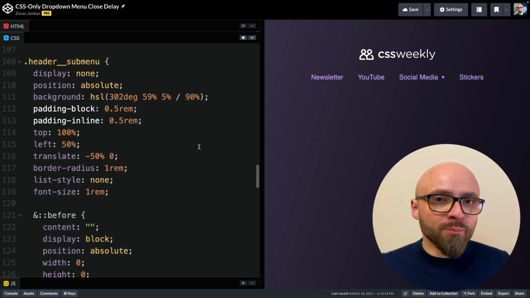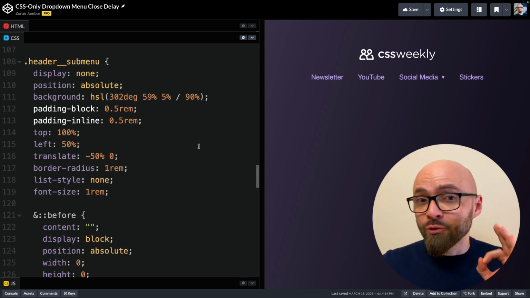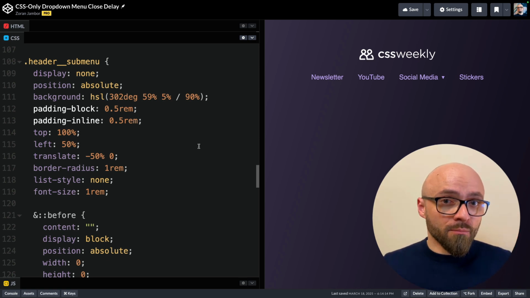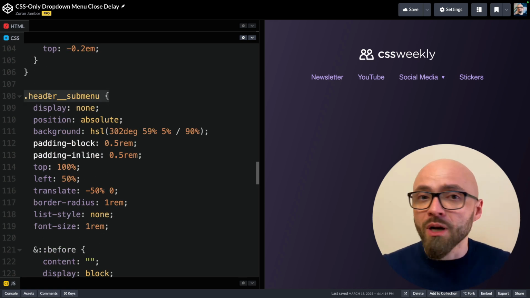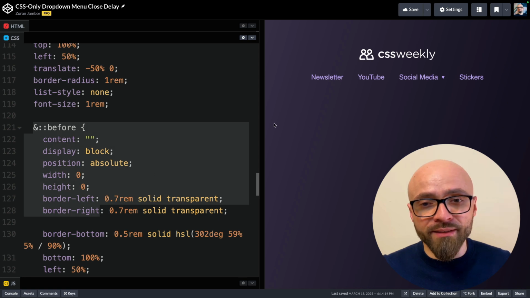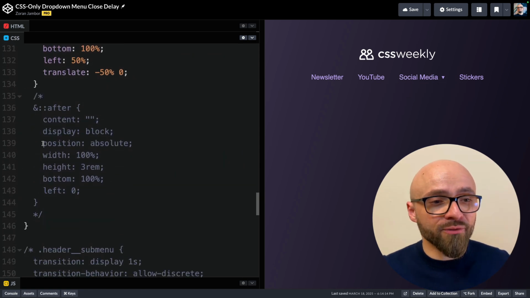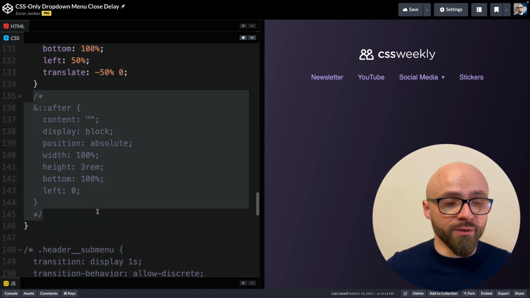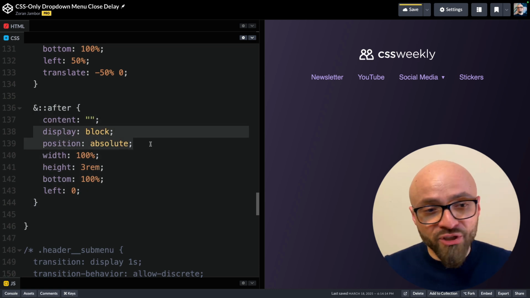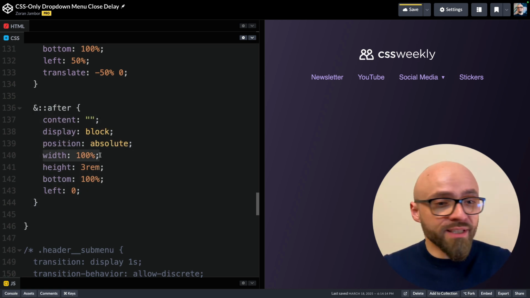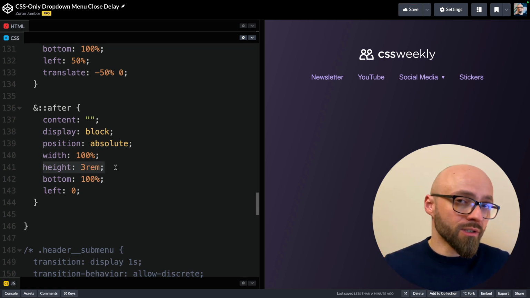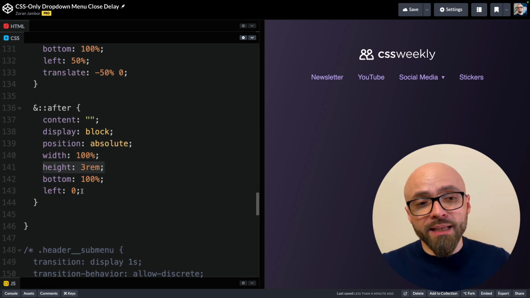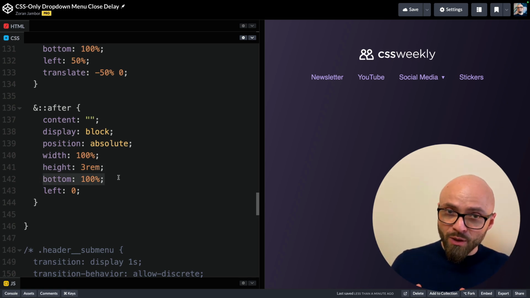Fixing this problem is quite simple. The only thing that you need here is an additional pseudo element that will be invisible, but it will just expand the target area, and I will set this up on my header submenu ordered list. I'm using the before element to create an arrow here, so I can use an after pseudo element to expand the target area. Here I'm creating a block level element. It's positioned absolutely with 100% width and 3 rem units of height. This can be, of course, adjusted according to your menu sizes, and it's positioned at bottom 100%, which means that we will push it from the bottom of the item all the way to the top.